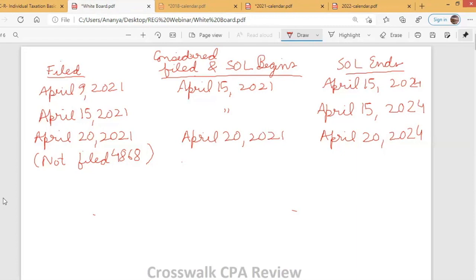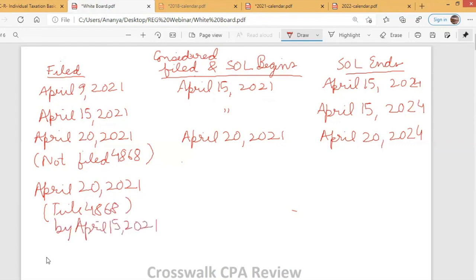You have not filed 4868. Suppose you file your tax return on April 20th, 2021. You file form 4868 by April 15th, 2021, and then file your tax return by April 20th, 2021. Now, again, very similar, no change in SOL. The return is considered filed on April 20th, 2021, and the SOL ends on April 20th, 2024.